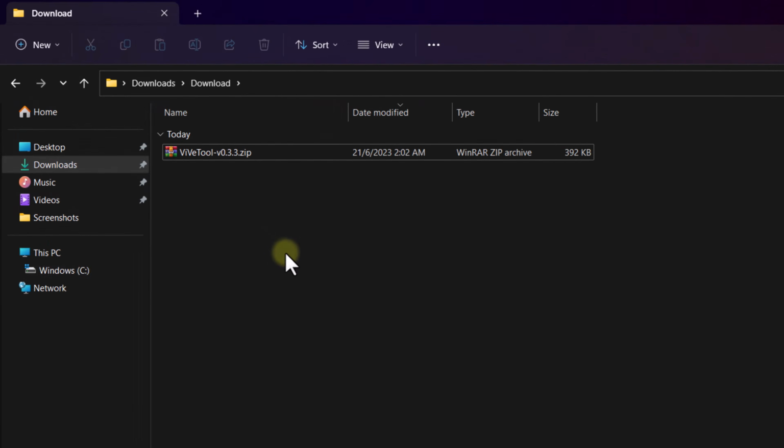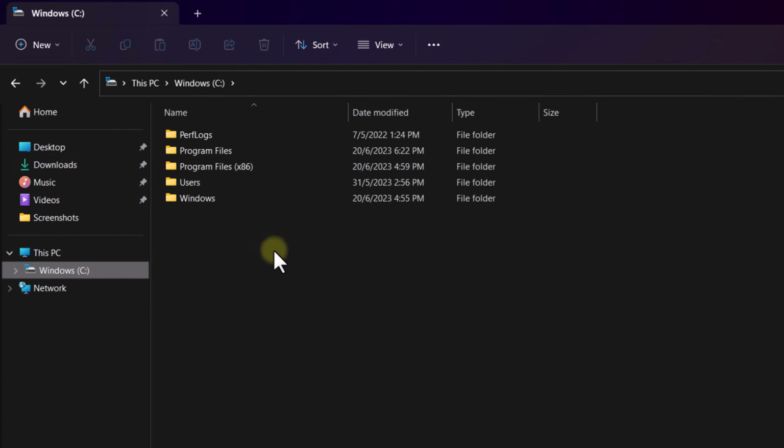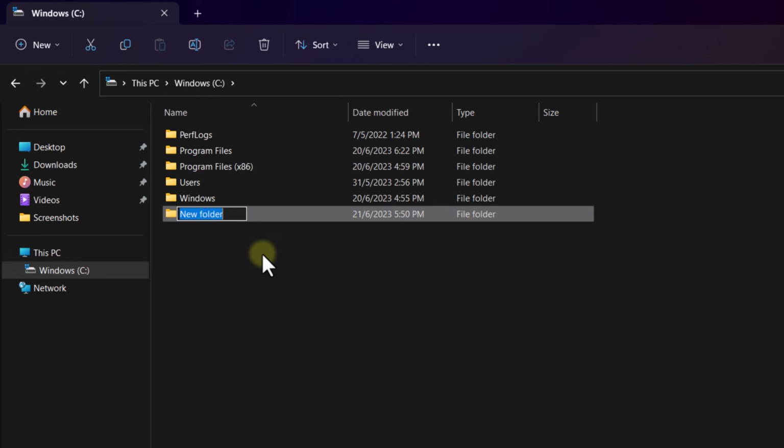So what we're gonna do first is to go to the Windows C, left click on that. Then you want to go up here and click on this arrow down, then select folder to open a new folder. So we're going to rename this folder and we're going to call it zVive. That's Z capital V-I-V-E. Select enter.